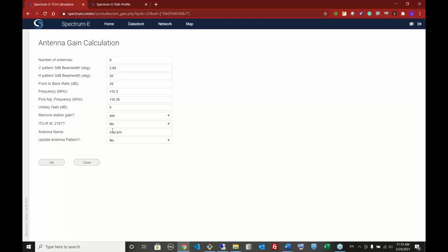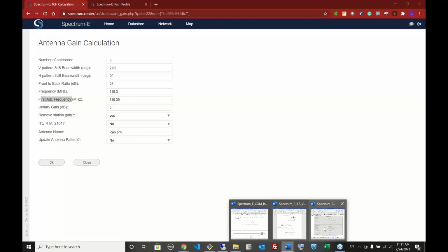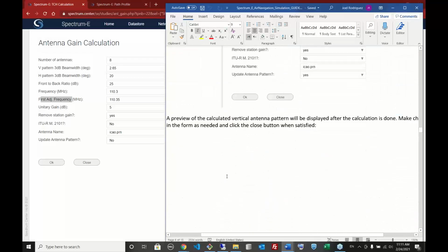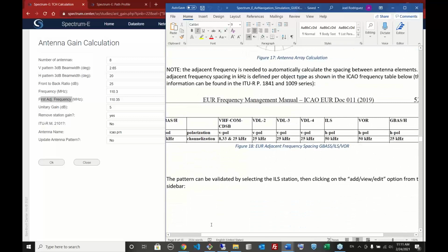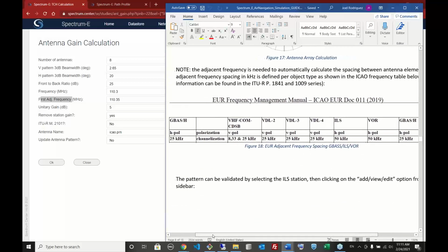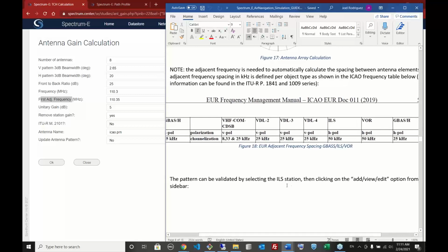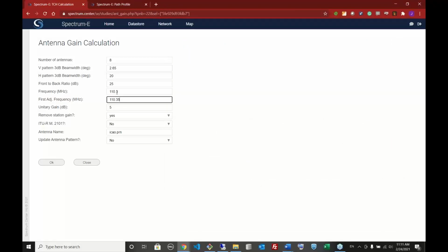In this case, I'm not using this mode, so it's gonna remain at no. But one of the cool features about that, and the reason why we need to input the first adjacent frequency, is to calculate the horizontal or vertical spacings between the antenna elements. A lot of users don't know that, but they do know, for example, the frequency plans. In this case, we have an example of the channel separation for different types of aeronautical objects. The ILS, as you can see, is 50 kilohertz here. So I'm inputting in megahertz, so it's gonna be a difference of 0.05 in this case.